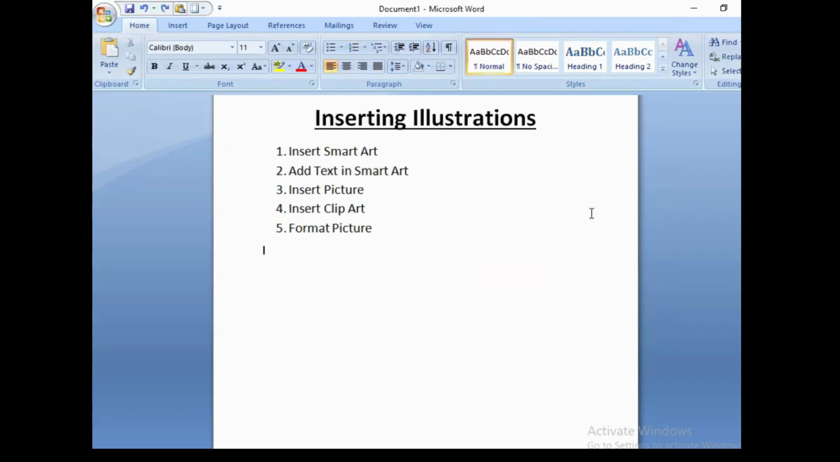Today we are going to see inserting illustrations. So how to insert SmartArt? You can insert SmartArt graphics in your document to effectively communicate your message. Place the cursor where you want to insert this graphic.